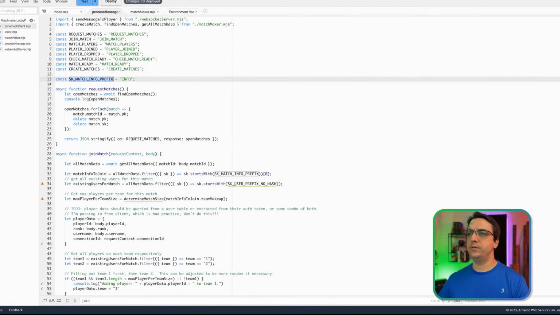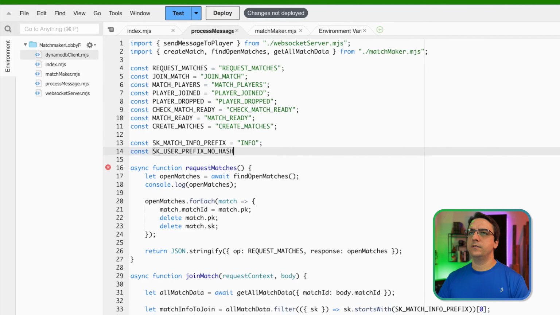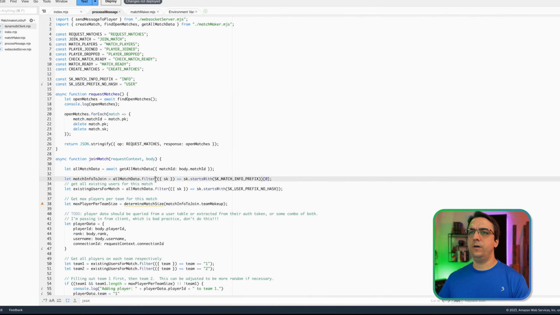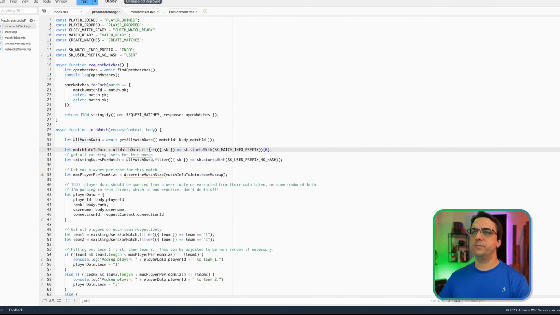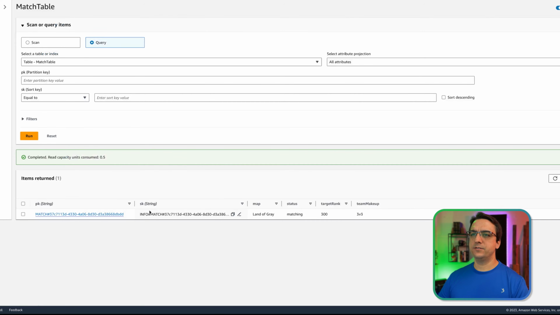Okay, so we got info and secondary key no hash just means it's going to be user. All this is doing is a JavaScript filter on the sort key. So when the data comes back, this is our sort key. I just want to check is the result info, because the users are actually going to be added underneath this same partition. So instead of this and then the info, it's going to be this and then a user row. So we'll have some users and then we'll have info.